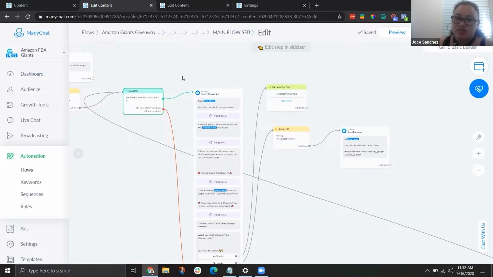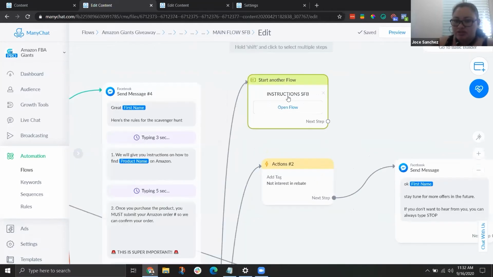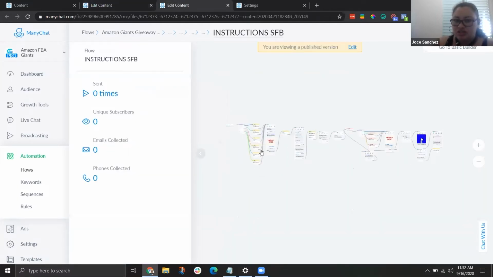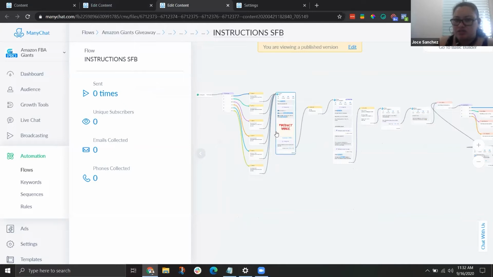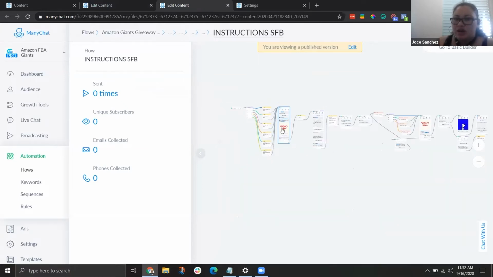We still haven't found out a way that, if they pass the 24-hour limit, or saying that you only have 24 hours to claim this. I haven't figured that out as yet. They will still go through it into the instructions, and then right here the bot will say, here's what you need to do, and so on.